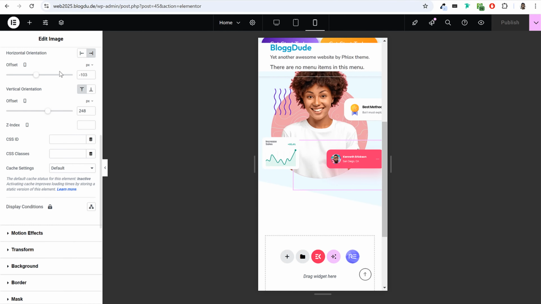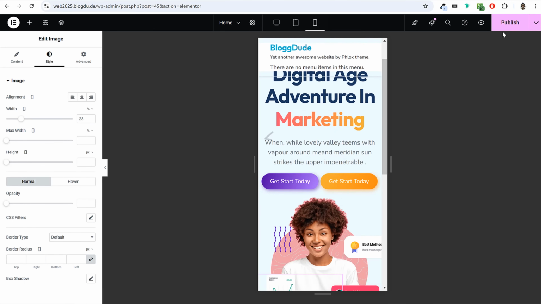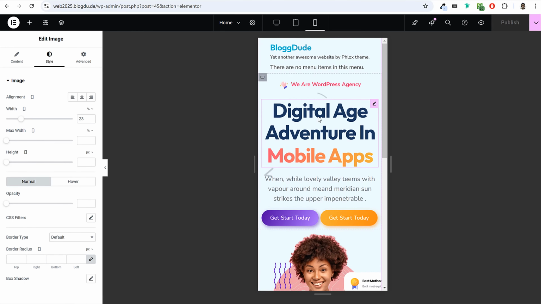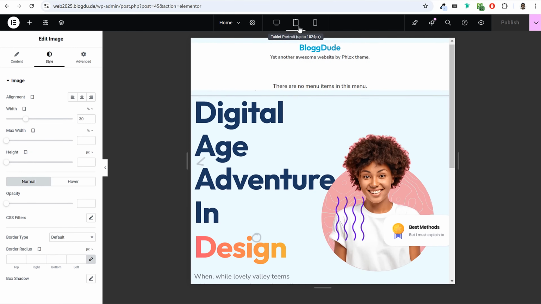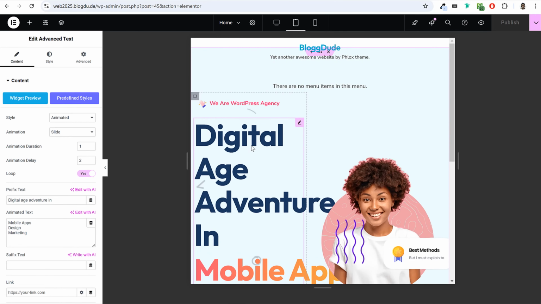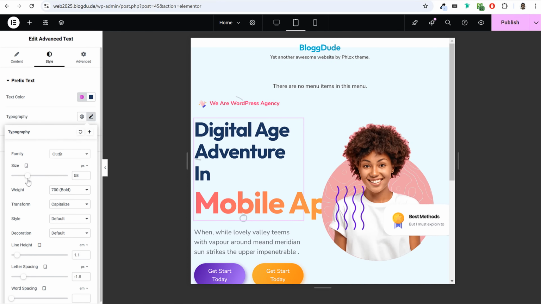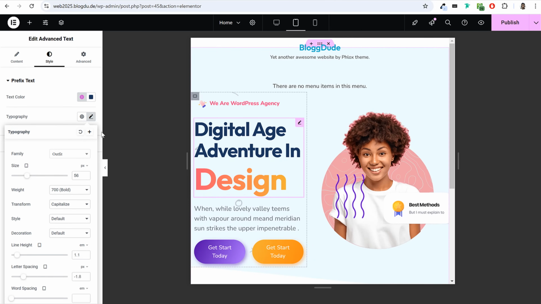You can decrease these sizes as well if you want for mobile phone. If you want it a little bit smaller, this one also, if you want it a little bit smaller, you can change these sizes. All right, click on publish. Now let's see how it looks on a tablet. So click on this tablet icon. Most of the things are looking good. We'll first change this thing. Click on this big text, advanced text, and change the size of this one to maybe, let's say 56 pixels.